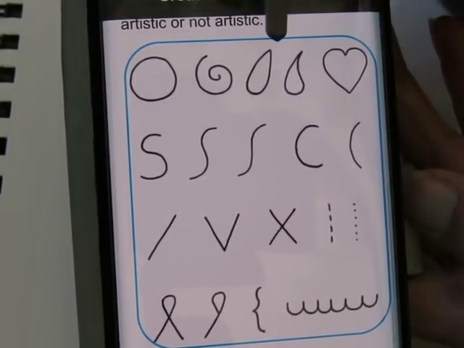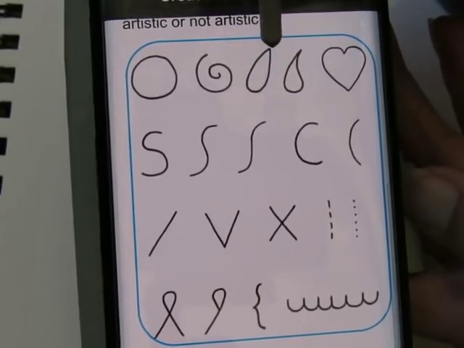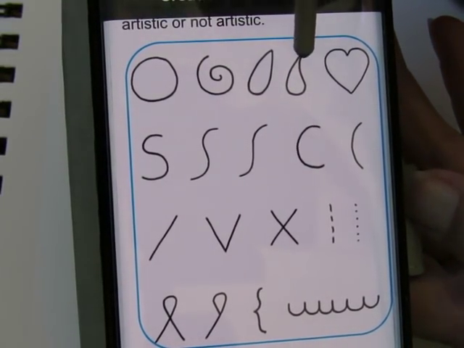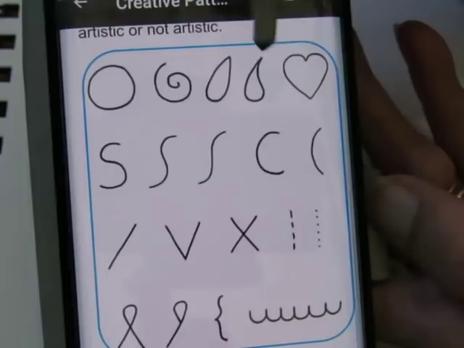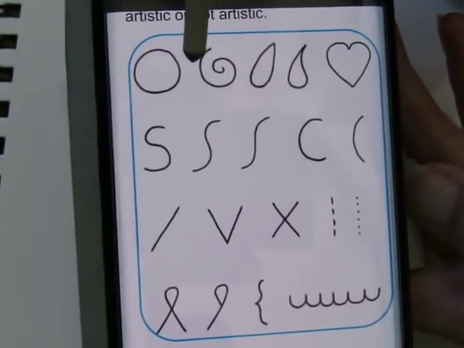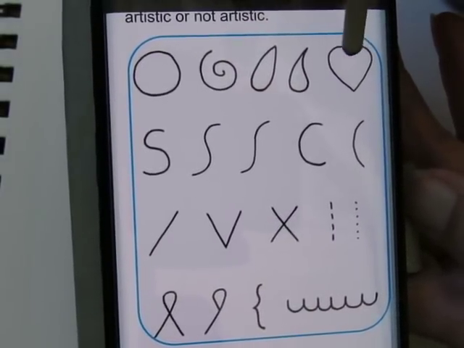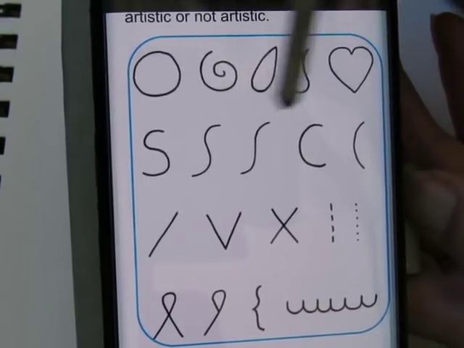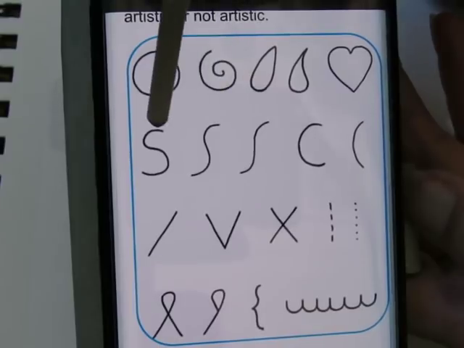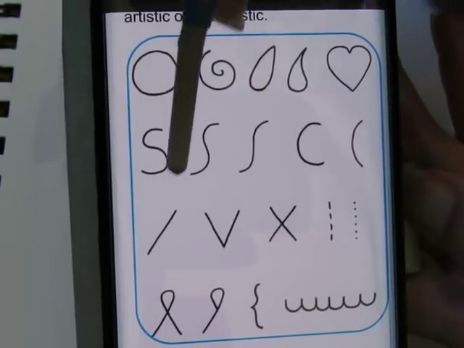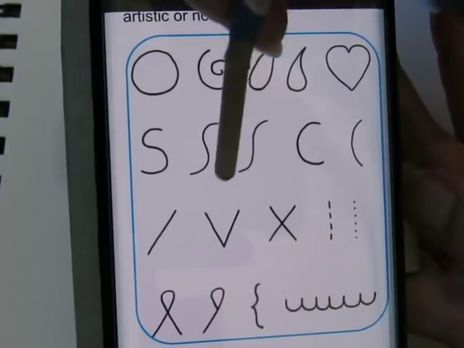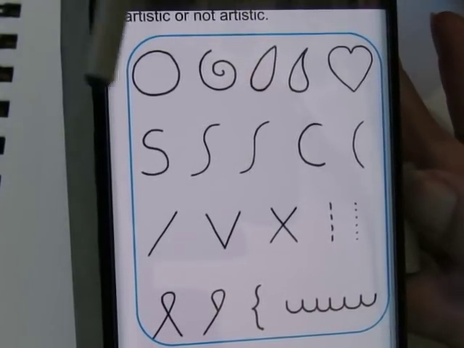Spirals, a teardrop type shape. This one's more of a rice type shape, and this one's more of a teardrop. A heart shape, which is basically made out of two C type shapes just back to back, right? There's the S shapes that are like really strong S, like the letter S, or less curvy, more of what I call a lazy S.